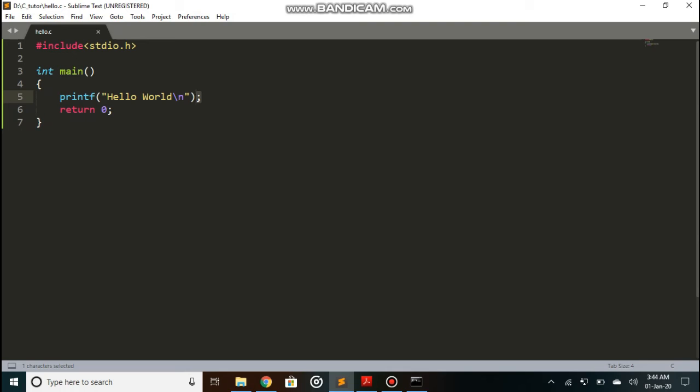And in C programming, every simple statement is ended with a semicolon, not the compound statement. And then you have the return. Since it is an integer, we are returning the zero value, zero integer. So this is our first program, that is the Hello World program in C.